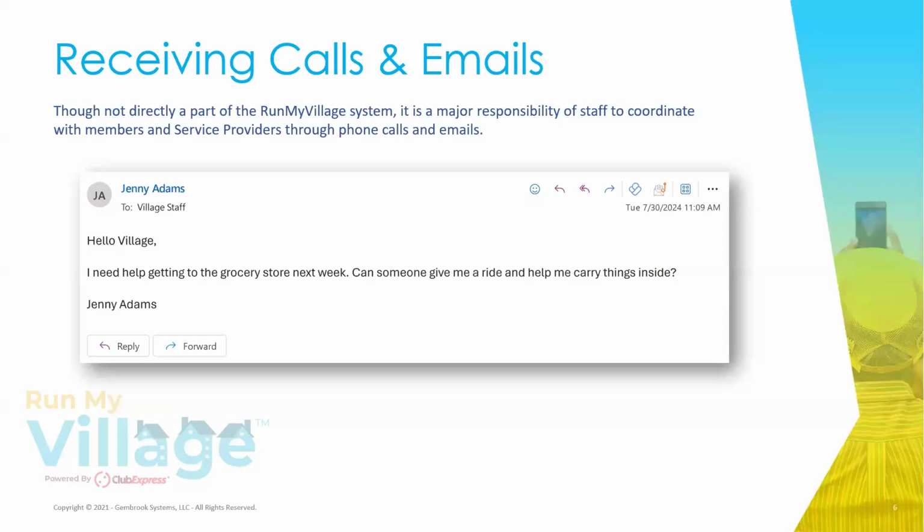So once we have a staffer added, let's talk about what they actually do as a part of their responsibilities. The biggest, probably most time-consuming thing that a staffer would do is receive phone calls and receive emails from members requesting services. In this slide, you'll see a quick example of the type of basic email you'll get from day to day, but you could also get this information in a phone call. Though it's not directly a part of the Run My Village system, this is something that you'll be doing a lot of.